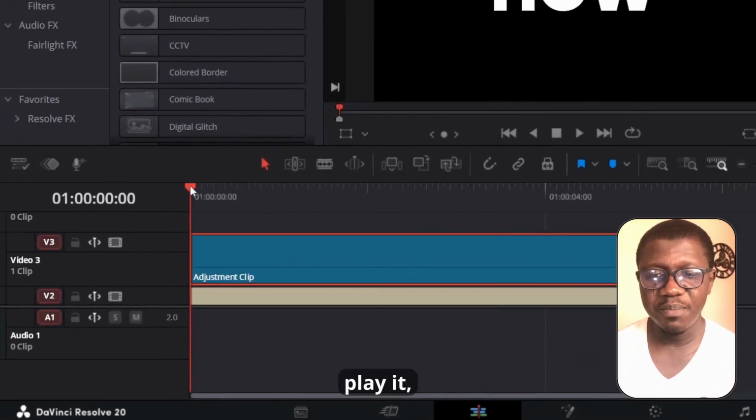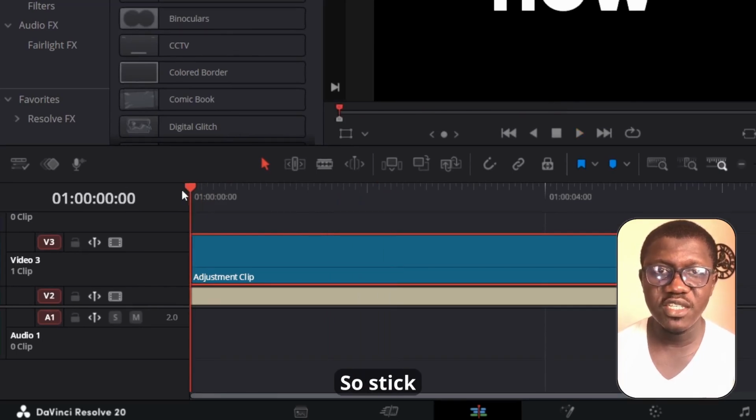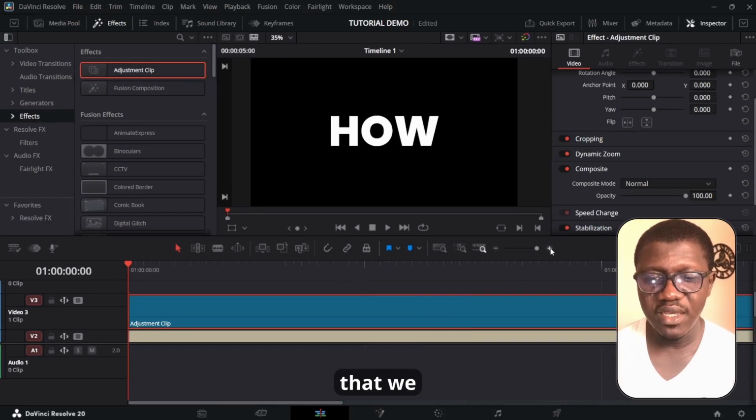So when we try to play it, you can see it is zooming a bit slowly, but we are going to make some important changes here, so stick with us. So this time we're going to zoom in a bit so that we can see each and every frame that we are working with. I'm first going to have to know the number of words I'm going to use, so that you will split this clip into the number of words that you want it to feature here.